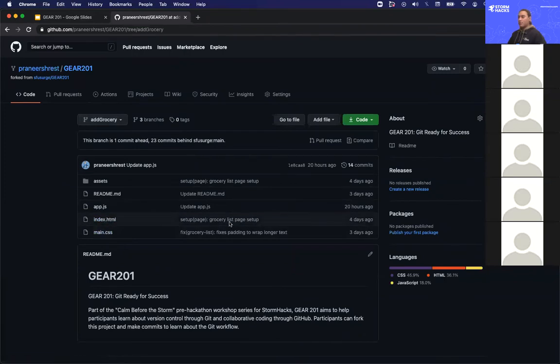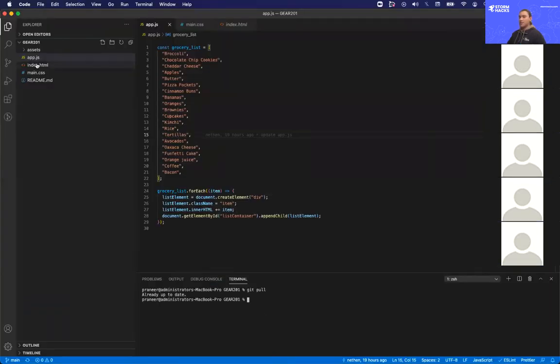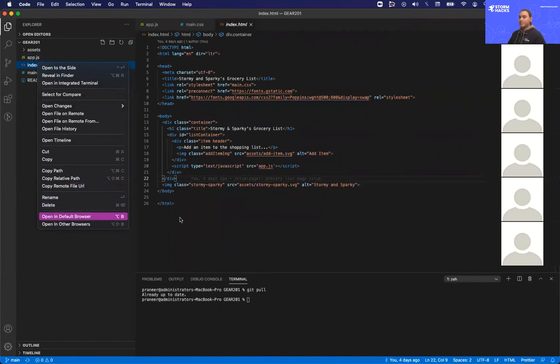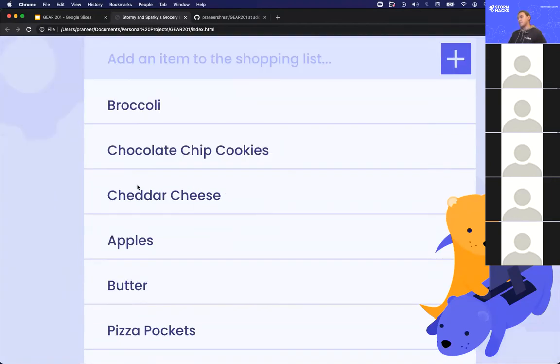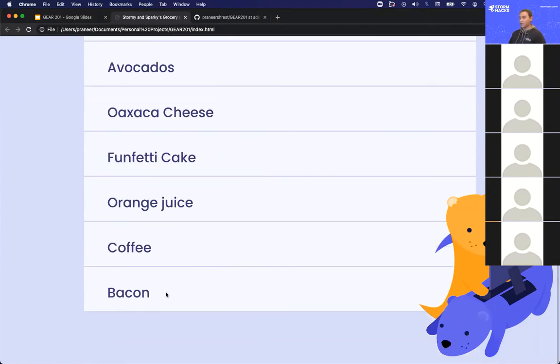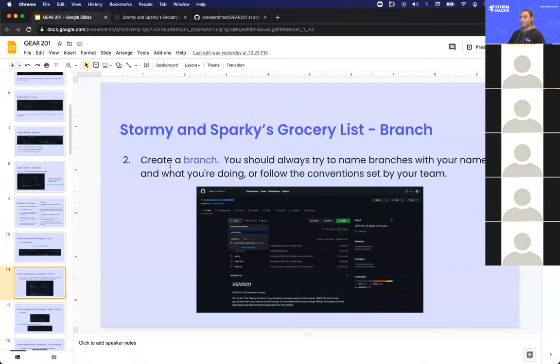I'll show you what this website is about. It's a very simple static website. This is what you'll be adding into. It's just Stormy and Sparky's grocery list. And so you'll just be adding items of your own. So that's the goal of this part.